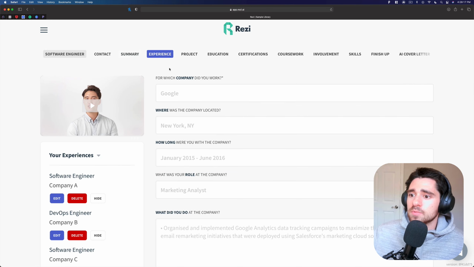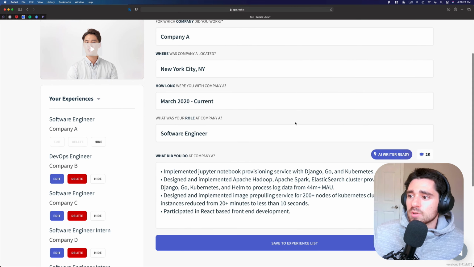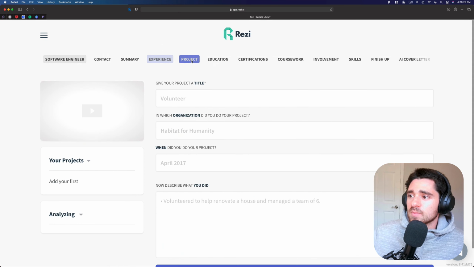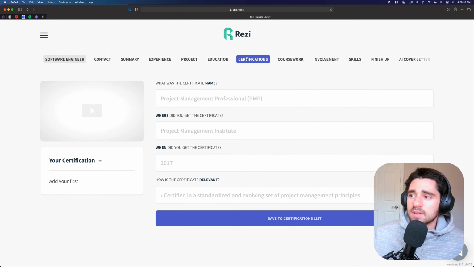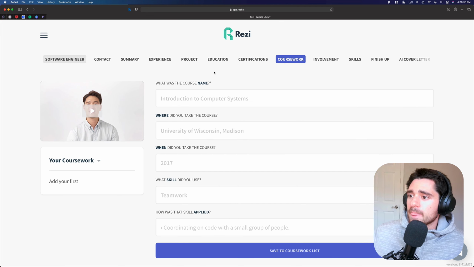But moving on, you can go through and add all of your experiences. So here they have things filled out already. You can see the different work that this person did at company A, projects, education. If you have any certifications, those are always great to list out. If you are just coming out of school or out of a boot camp, you can put coursework here. So what were some of the classes that you worked on?